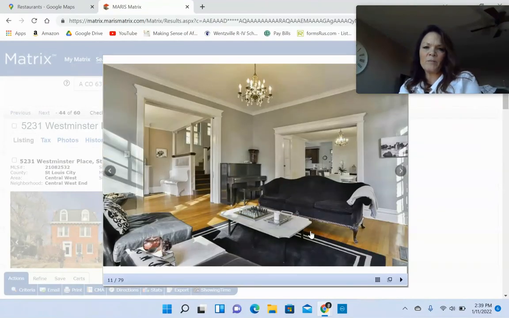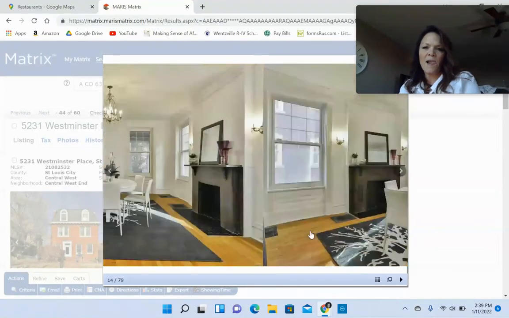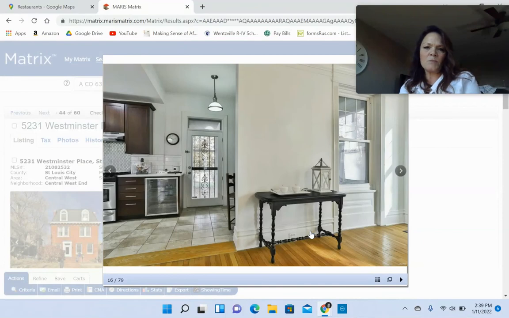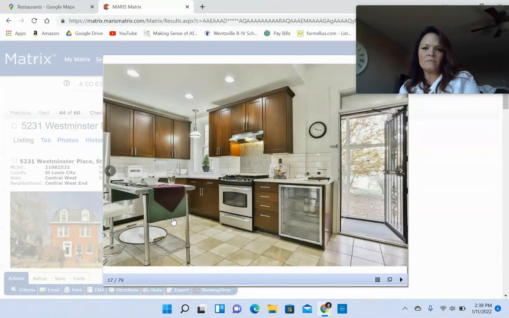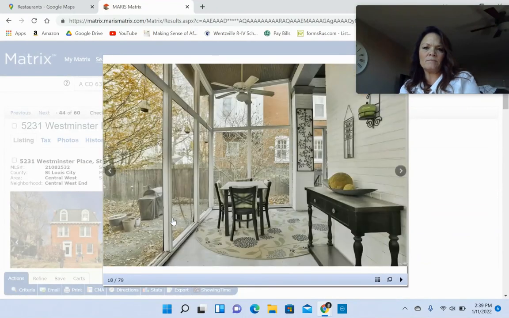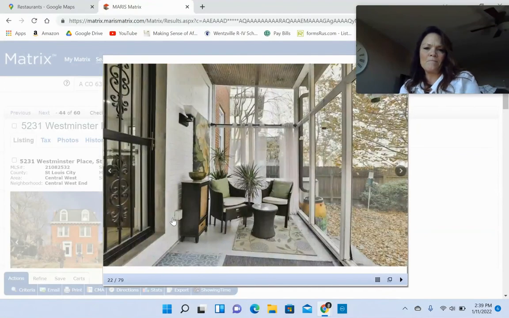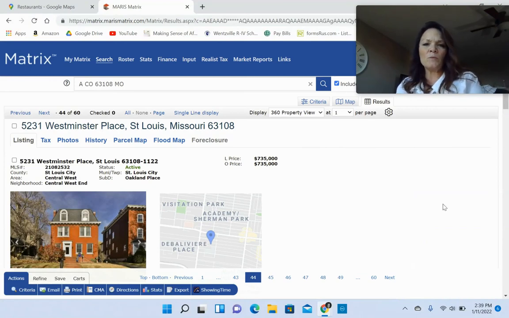Just a very, very pretty, look at this beautiful staircase. You can see the kitchen. Oh, look at that. Very pretty. So I just wanted to kind of give you an idea of what some of the homes look like in St. Louis in the Central West End.